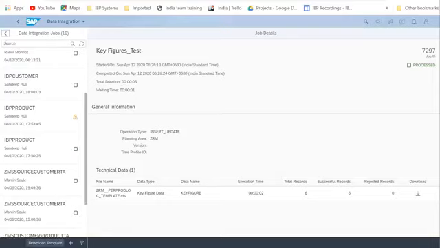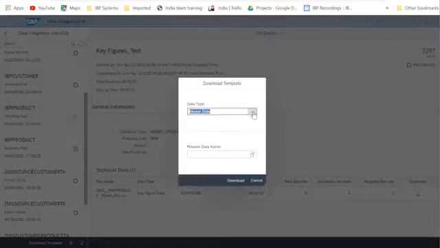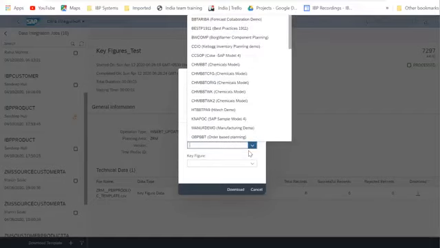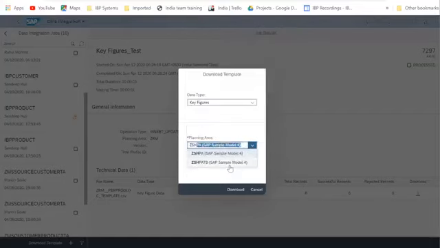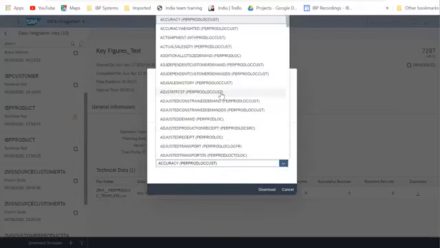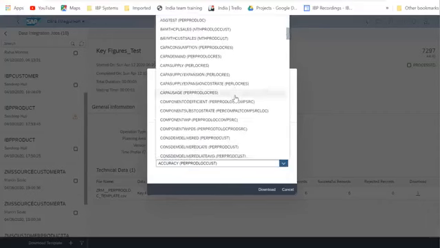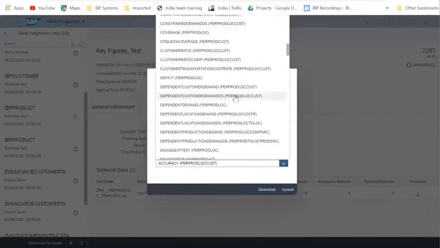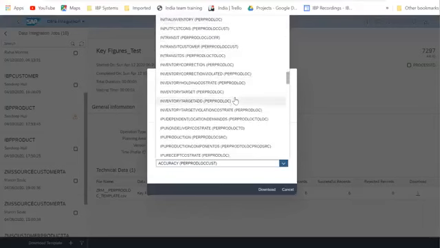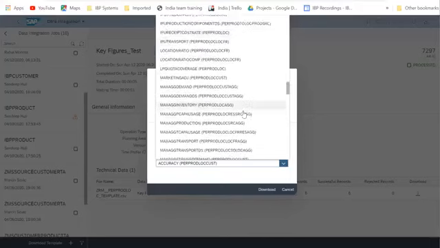If I download the template, this is the key figure. When I give the key figure, the system immediately goes to the planning area, so a key figure is always related to the planning area. My planning area is ZSHTAP, and then the key figures are whatever the system presents here. We will not get confused right now. I'll go to month, the MTH period, the month planning level.